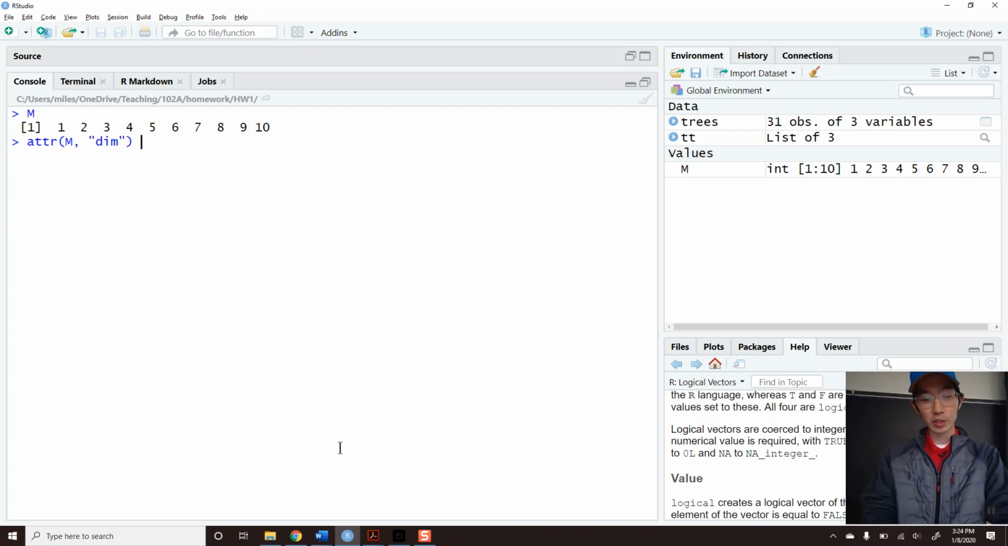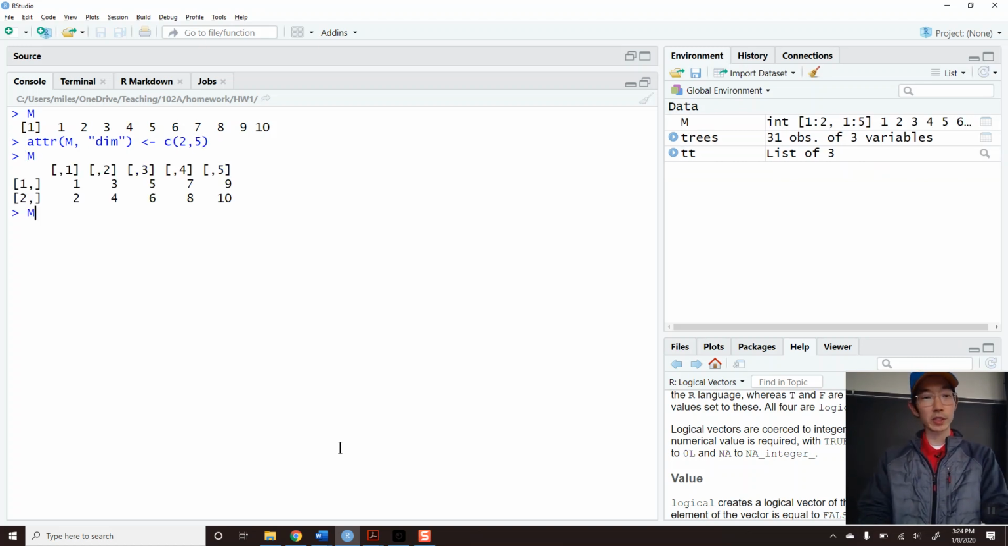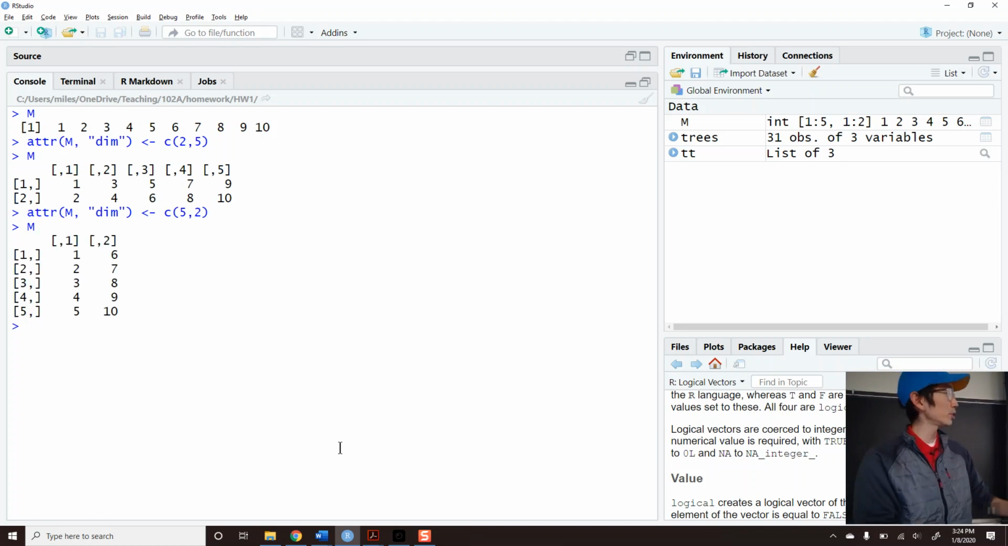Okay, so here's M, and again, let me go back and set the dimension attribute to be 2 by 5, and M looks like this. I can go back and say I want 5 by 2, and it just reshapes M accordingly. Now I've got a 5 by 2 matrix. This also clues us in on how R fills out matrices. It goes down the columns, right? So 5 by 2 goes 1, 2, 3, 4, 5 down the column, then 6, 7, 8, 9, 10. Whereas over here it goes 1, 2, and then 3, 4, 5, 6, 7, 8, 9, 10.